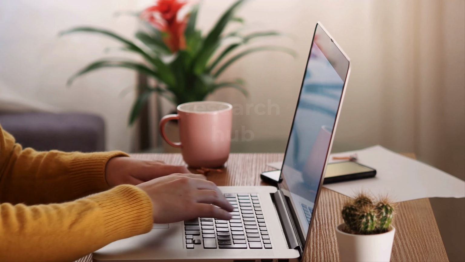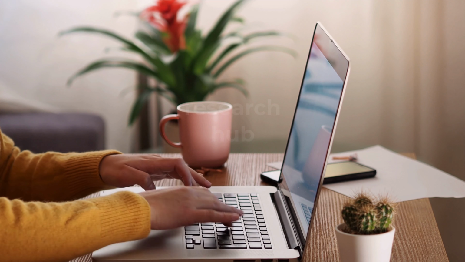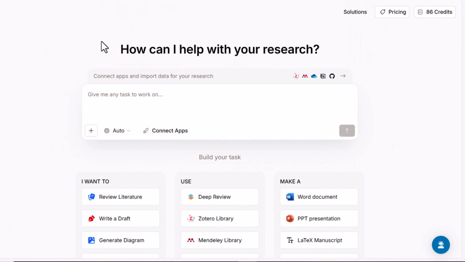And while switching from tab to tab, your focus slowly fades away. As researchers, we all know how hard it is to regain deep concentration once it's broken. But things are about to get easier.